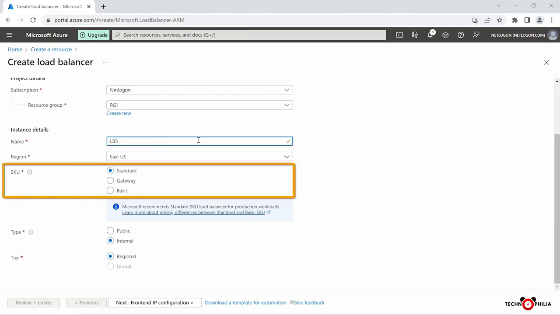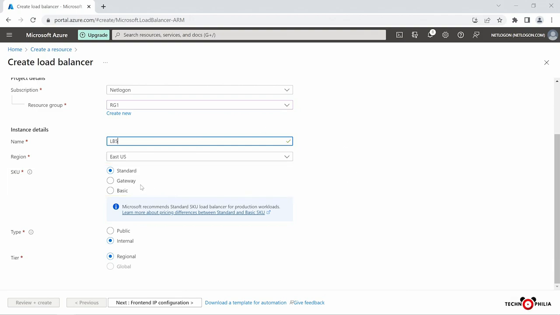Then down below, I can specify the appropriate SKU for my load balancer. There are three options: standard, gateway, and basic. Gateway is if this will be used in a gateway solution with a VPN solution. And then we have standard and basic SKUs as well. What is included or excluded in these SKUs is constantly changing, so I suggest that you look at the latest version of Microsoft documentation on what is included in each one of those SKUs. So basically, the primary differences will be around cost and functionalities, the additional functionalities that you may have.